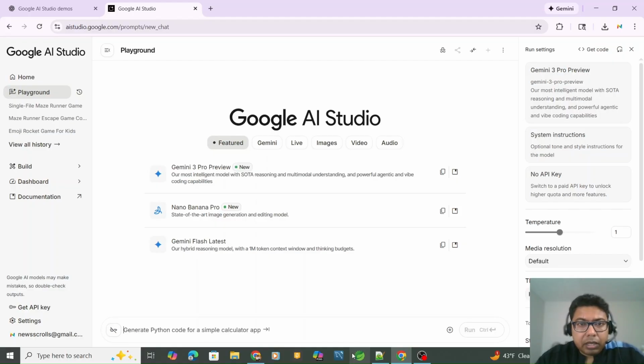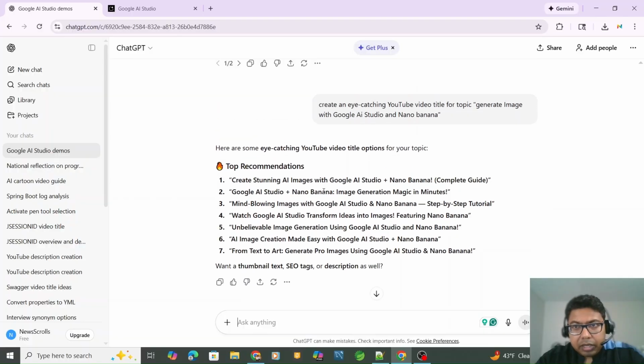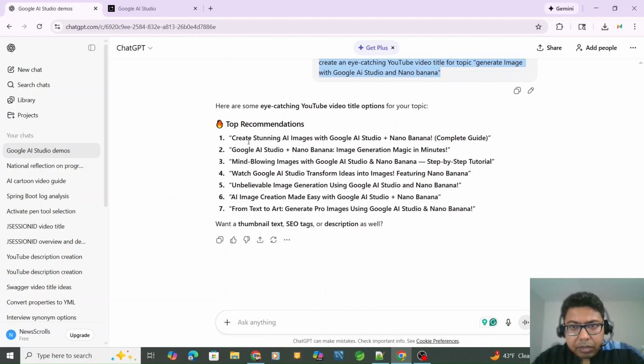Now I'll be exploring this Nano Banana model, or the Nano Banana Pro, which is the newer one, and we'll see how easily we can generate images. I'll be creating an image for my YouTube thumbnail. For that, I have this prompt here. I used ChatGPT, which I use very often. I said, create an eye-catching YouTube video title for the topic, generate image using Google AI Studio and Nano Banana. So it gave me these topics.